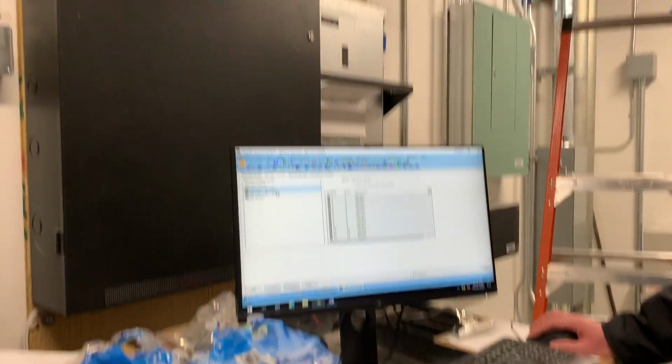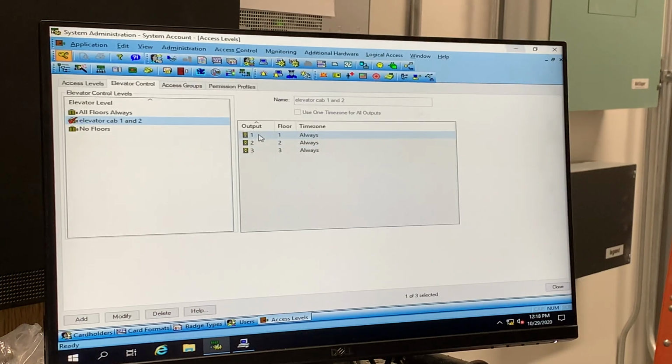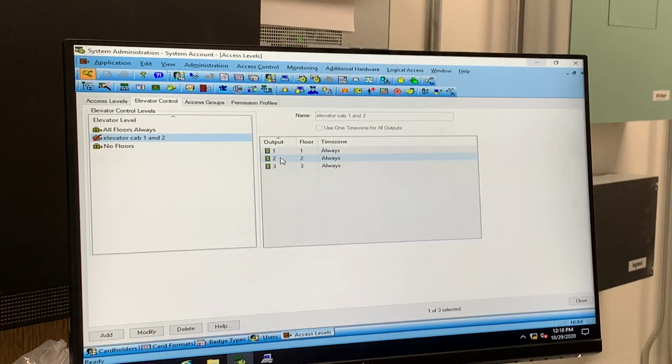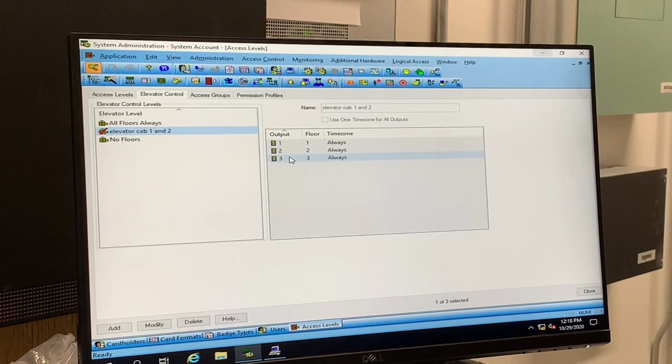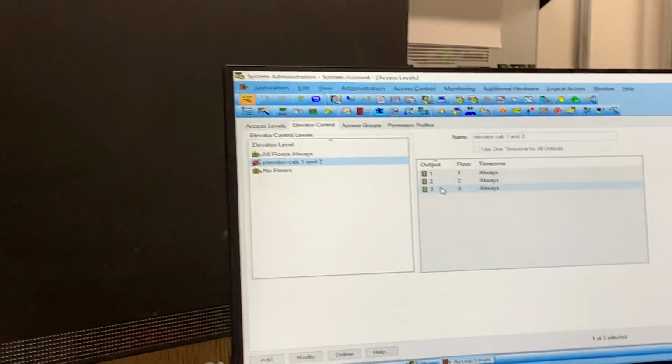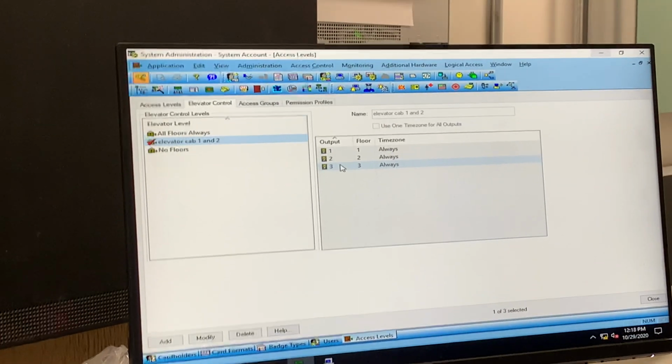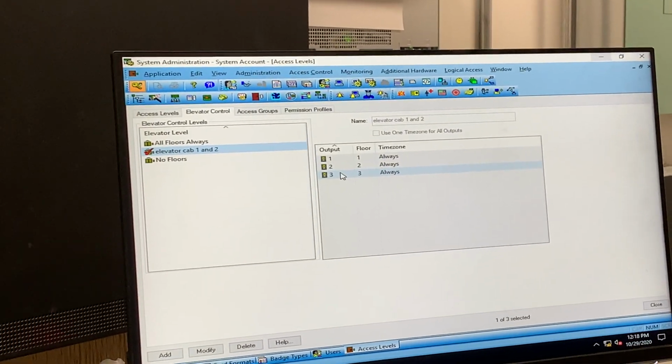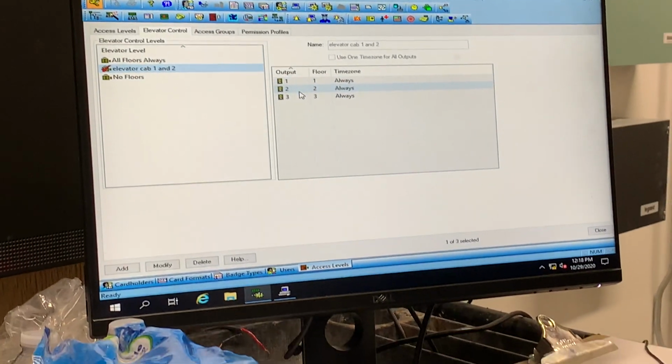This is elevator control. Elevator cab 1 and 2 only has access to outputs 1, 2, and 3, which I believe is like the first, second, and third floor. Although here, I guess it's 5, 6, and 7. Those are your controllers, right? The 1, 2, and 3. Those are outputs. Oh, the outputs.